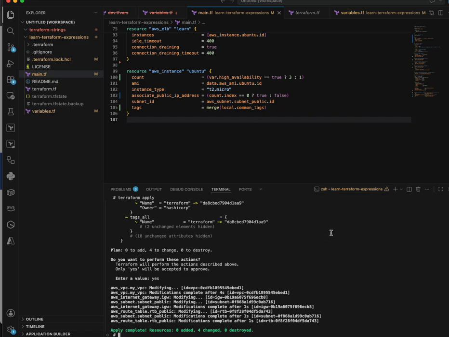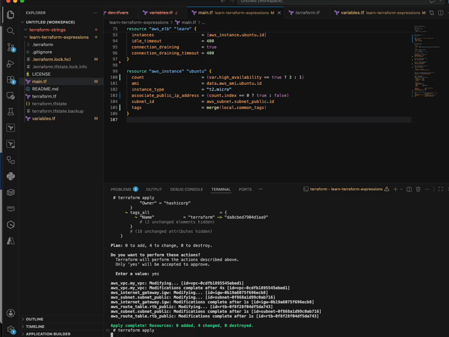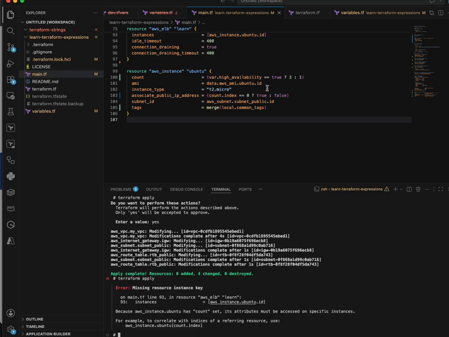So if you think of it in normal language, if an environment is highly available, it will have more instances, which is 3 in this case. If it's false, then it is just 1 instance, right? Which is what we want. If I do terraform apply, I am guessing it will have an issue.